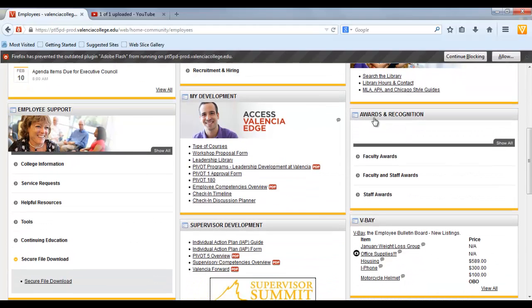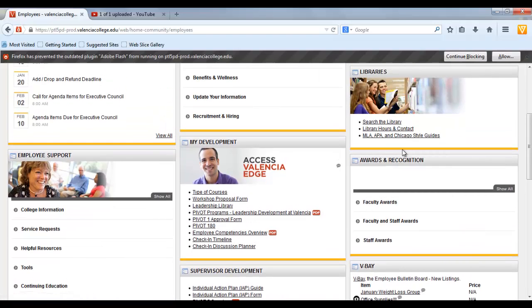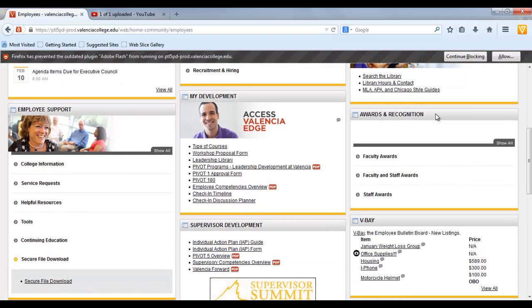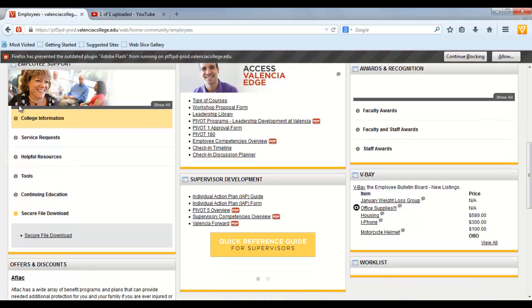You have access to My Development. This is the edge where employees are offered free courses that can help them develop professionally. On the right-hand side, we'll know the library section, so we also, as an employee, have access to all the library resources. There's an awards and recognition section that gives recognition to employees that do outstanding work here at the college. You also have the employee support side.